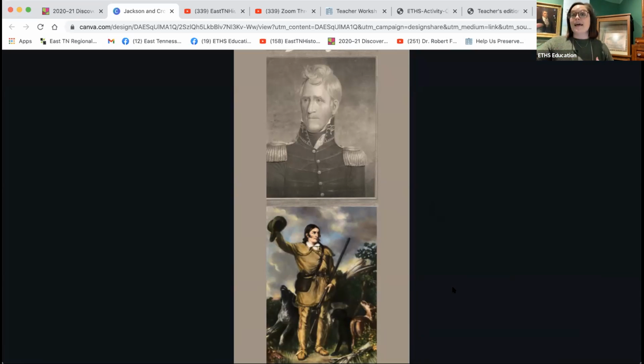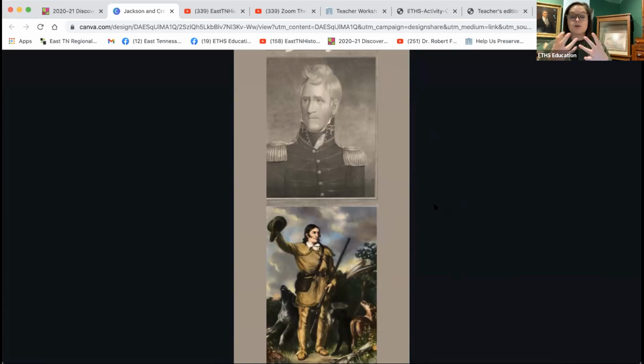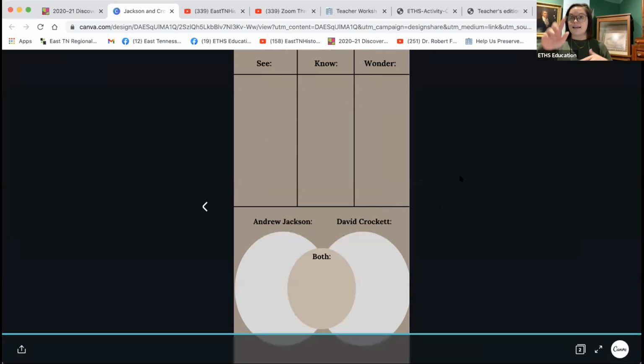We're going to talk about Andrew Jackson and David Crockett and how they are both intertwined, starting with the War of 1812 all the way up through Indian removal. We see their lives intertwined in their political decisions and the way they butt heads and disagree. Good. So we go all the way through this chart, the See, Know, Wonder chart on the second page there.